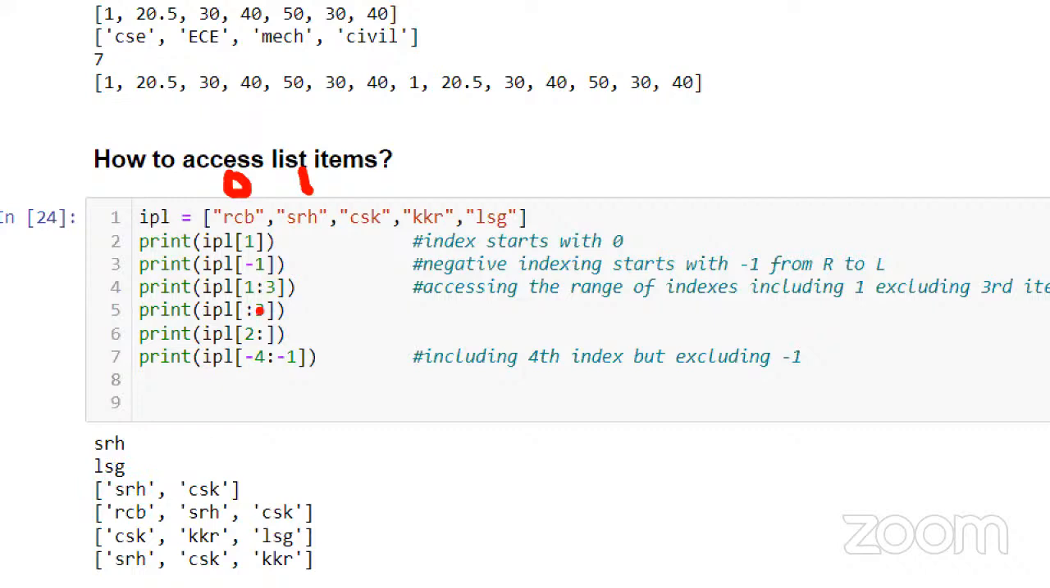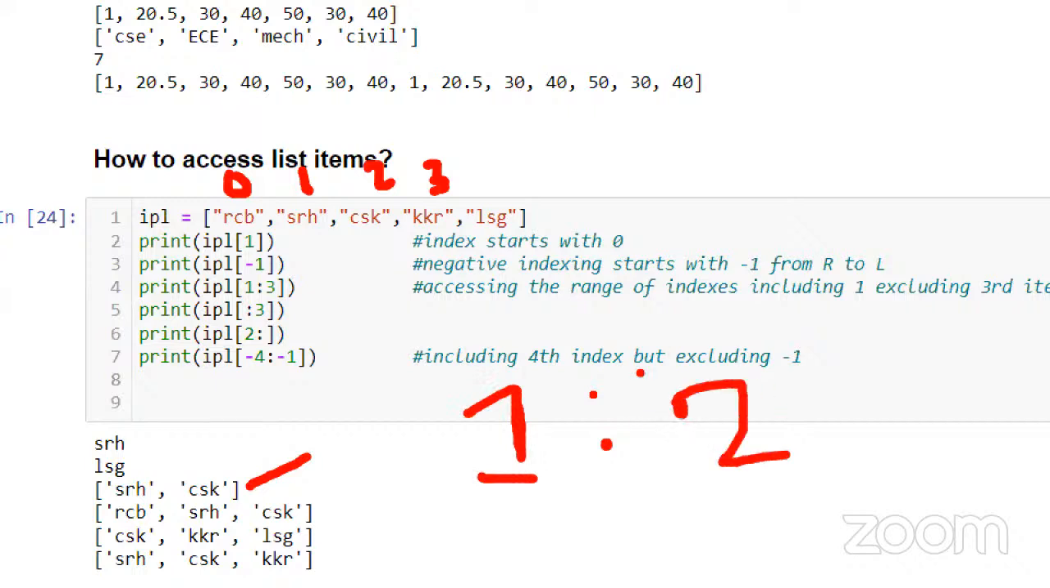That is SRH. Then I'm going up to 3. So what is 3? KKR, right? 0, 1, 2, 3. But am I printing that KKR value in the output? No. So that's why I've told you: 1 means including 1, 3 here means excluding 3. In slicing, on this side we are including that element, and from this side we are excluding that element, okay? From whatever index we are mentioning.